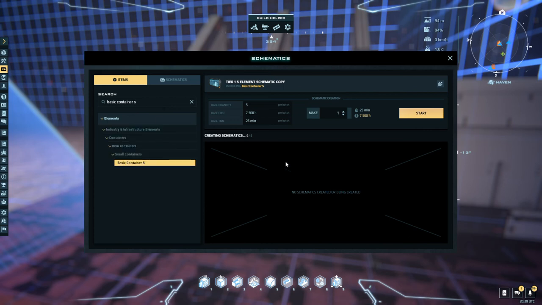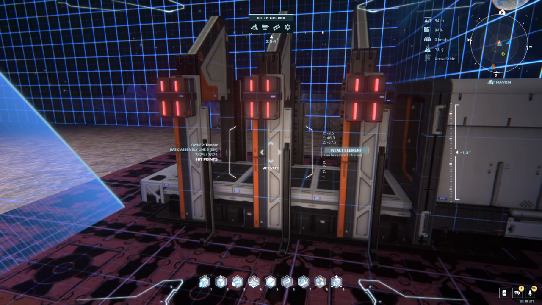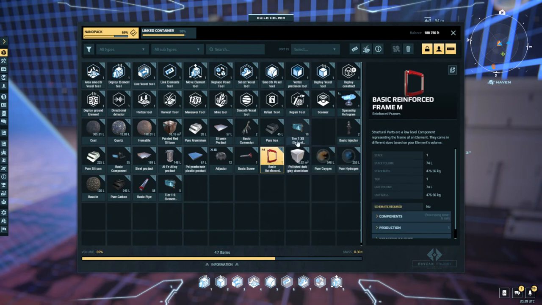Basic container S. Now I already built this schematic earlier, so I already have it in my bag. It's a tier 1 5-element schematic copy. So let me look and see. If I have a tier 1 small, there it is. I've got some tier 1 extra small and tier 1 small. Got 5 of those. So I'm ready to go on the schematic.